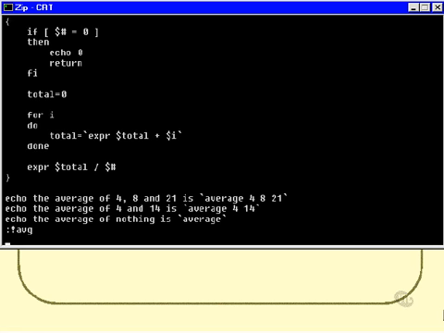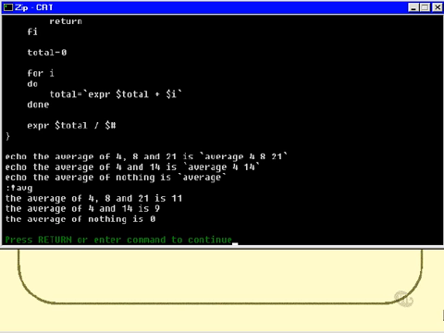It should work. The average of 4, 8 and 21 is 11, and that is correct if you do your mental arithmetic. And the second one, the average of 4 and 14 is 9, well that's pretty obvious. And then the average of nothing is 0, so that case is working as well.